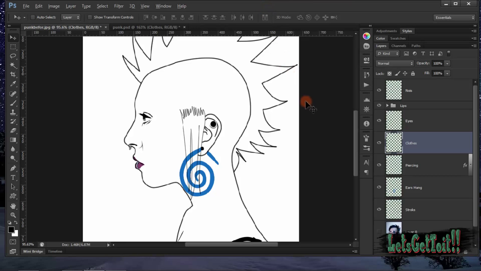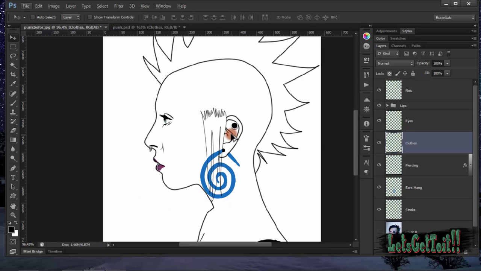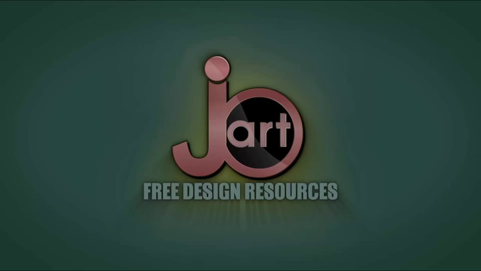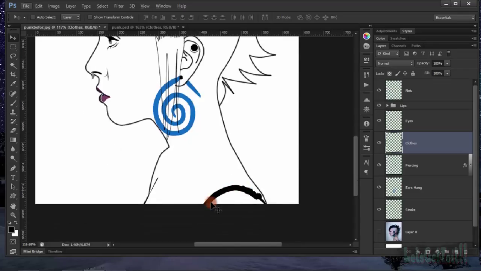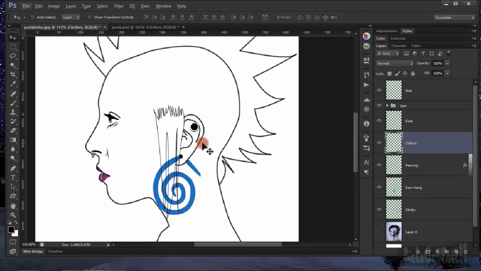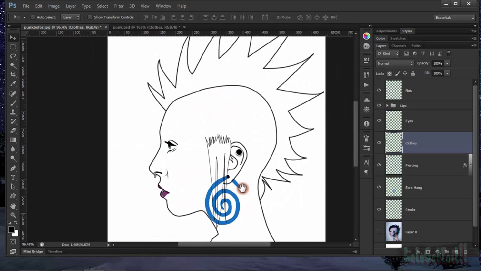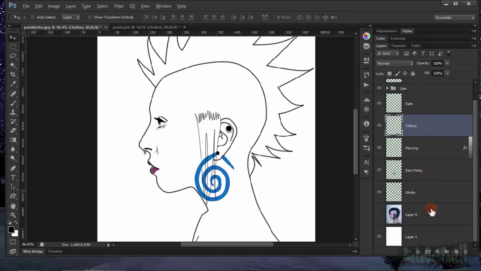Hello again. This is the second part of how to turn a picture into a cartoon or anime. I did this air hanging thing, and also I made this. I did this piercing here in the air, and add this clothes. Now, when you have all the strokes, we'll start painting. Also, I did a little bit of cleaning here. Still, there's a lot of layers, as you can see.